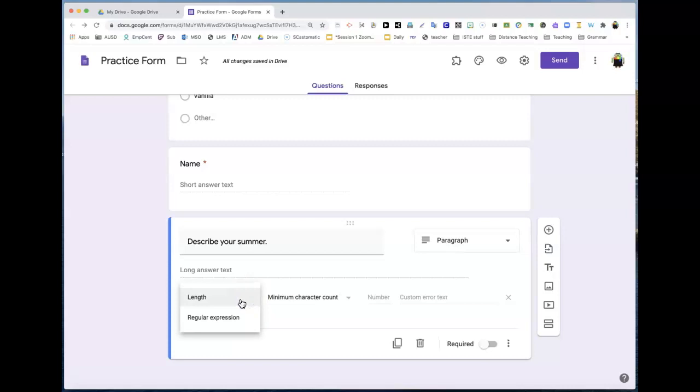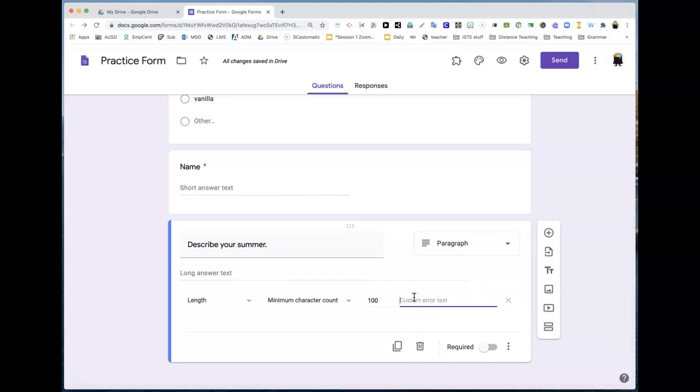So I can ask for the length to be a minimum character count, or I can set a maximum character count. Maybe I want them to have at least 100 words, or characters, I should say. And if they don't have that much, the error message appears. So if they only have 98 characters, it won't let them submit it. It'll give them the error message that they need to write more. And that's for our short answer and our long answer text.